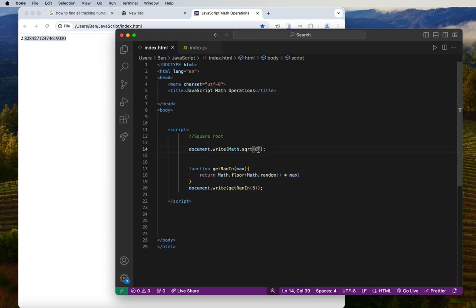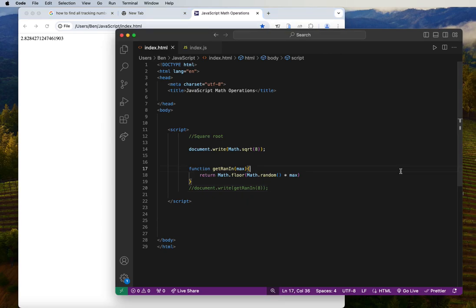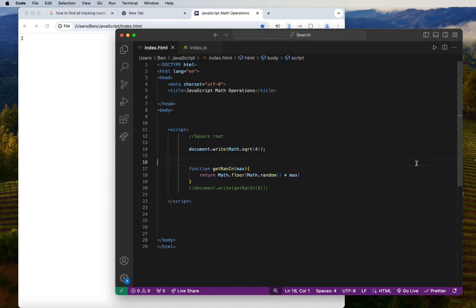So we have that one here. Okay, so let me just comment this. So this is the square root of what? 8 that we have, 2.8. If we want to check the square root of 4, then the square root of 4 is what? It is 2.